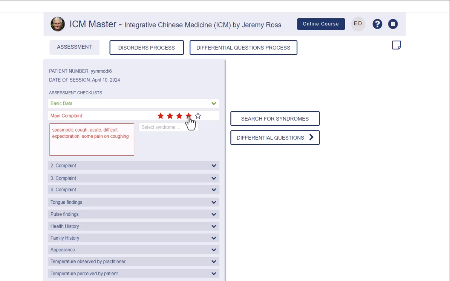As soon as we have given a star rating, further options open up with which we can determine and collect possible Chinese syndromes. Firstly, the Select Syndrome search field appears to the right of the input field. Here you can directly call up a Chinese diagnosis and add it to a list of possible syndromes. The patient's difficult expectoration indicates dryness. We therefore select lung dryness.